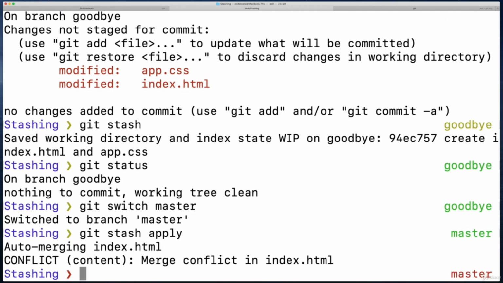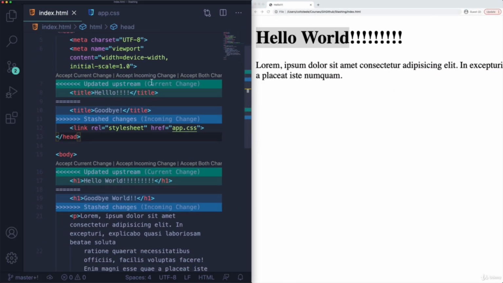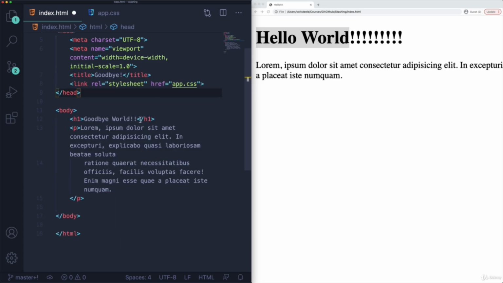And we get a conflict. As you can see here, it says auto merging index.html, merge conflict in index.html. So now it's complaining to me, just like any other merge we've done. The difference is that here we applied something from the stash and that generated the conflict versus merging a specific branch. But it works the exact same way. I need to decide, well, which one of these do I want? Do I want hello or goodbye? So I'll keep the changes that are coming from the stash. So accept this incoming change.